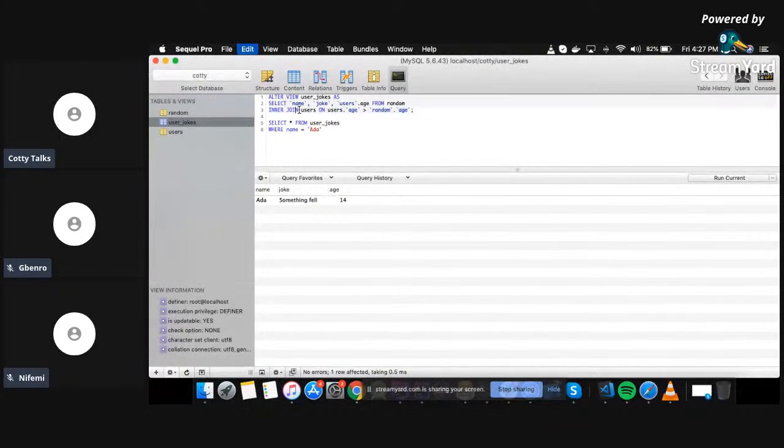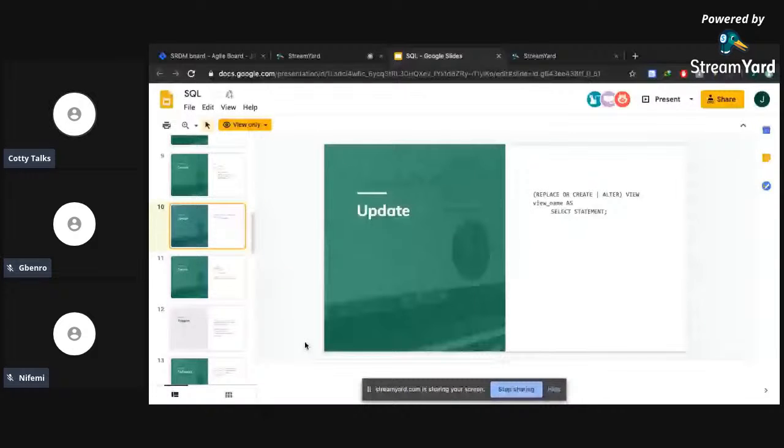So this was the initial definition of the view. In the initial definition, the age of the person was not included, but we altered it to include the age, which was what we did. So let me take it back to where it was. Okay, so that's for view. We can keep it or we should drop it.